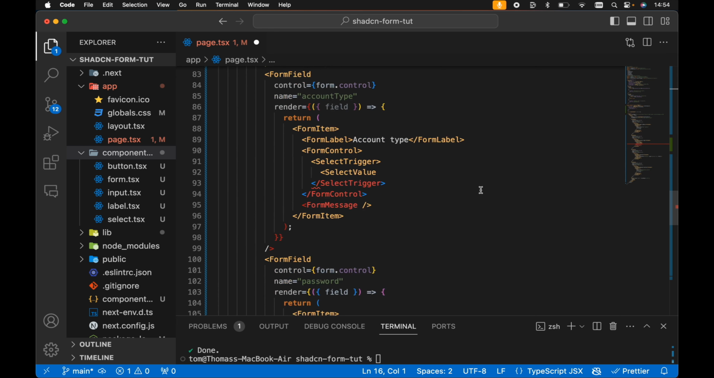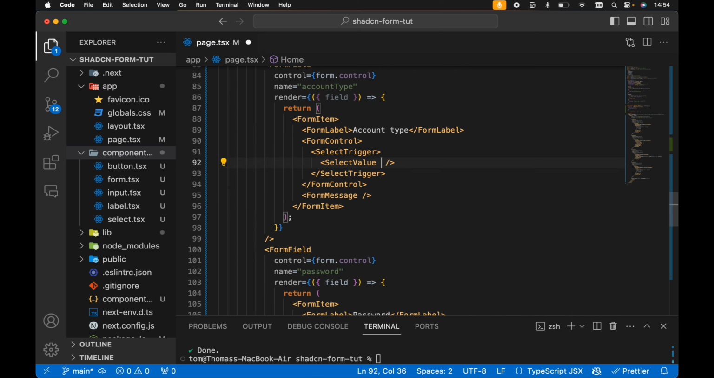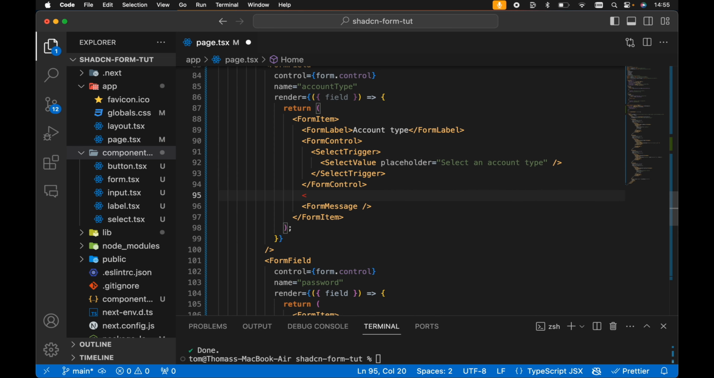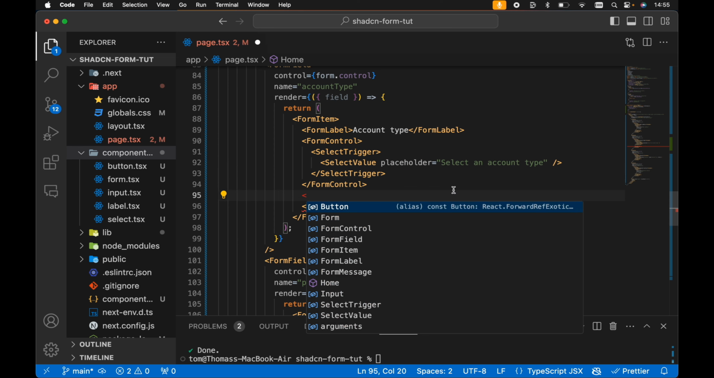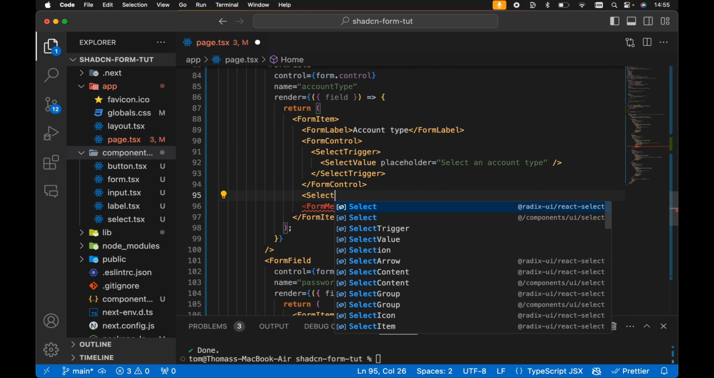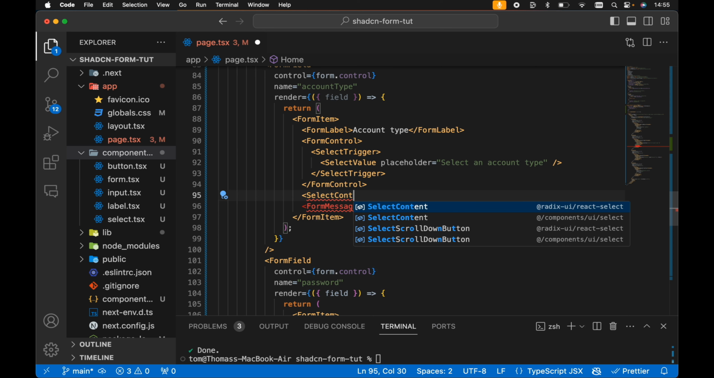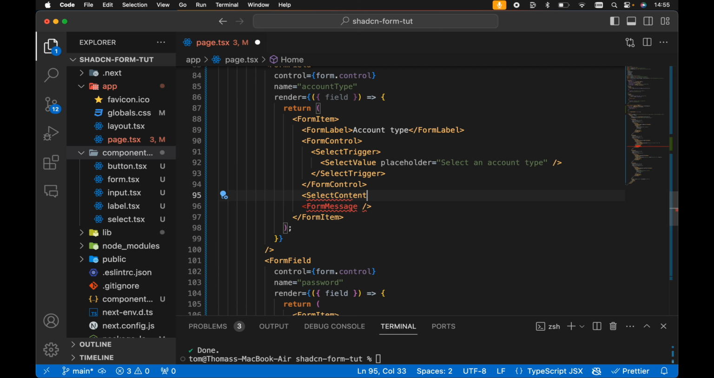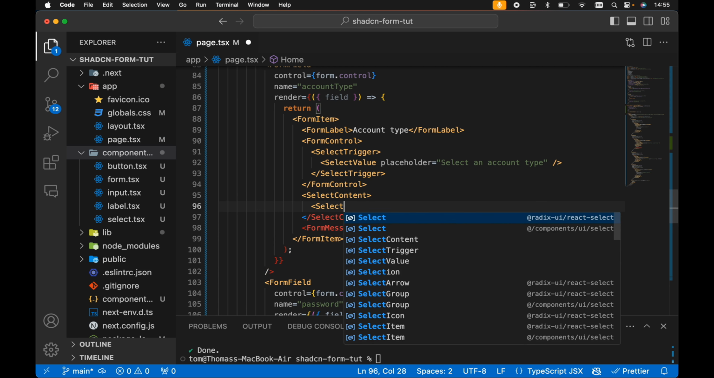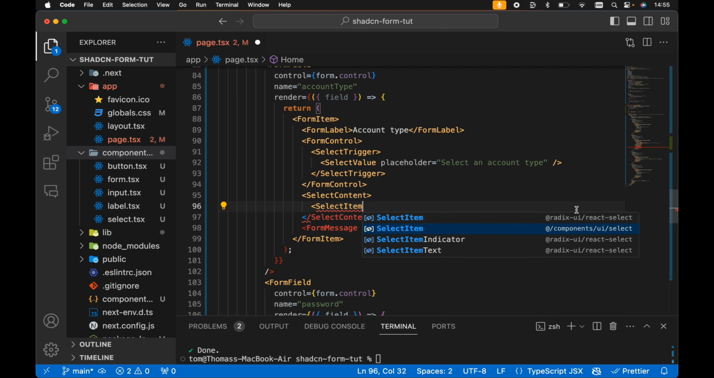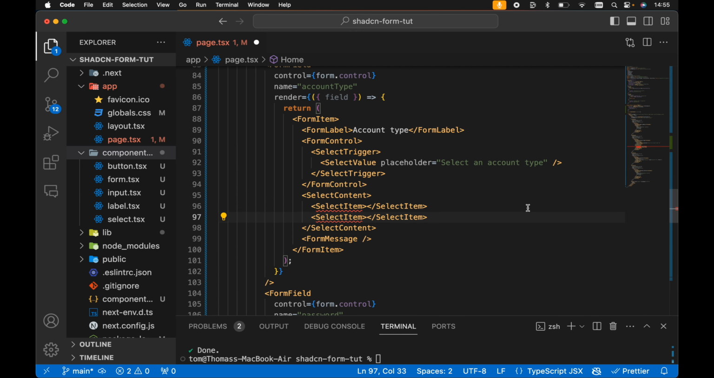Then if we scroll down to our markup again, for our select value, we want to add a placeholder, and we'll set this equal to something like select an account type. Then underneath the form control, this is where we want to render our select options. So to do that, we can use the select content from Shadcn UI, and we need to import it from @components/UI/select. Then we want to render the select item. And again, this comes from @components/UI/select.